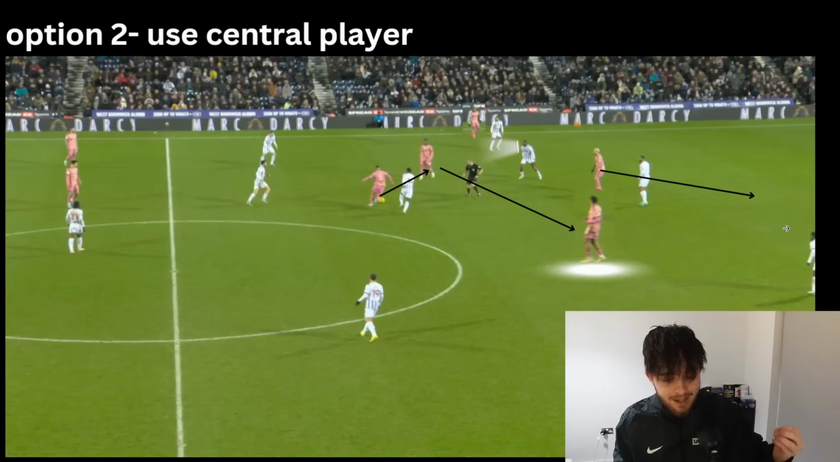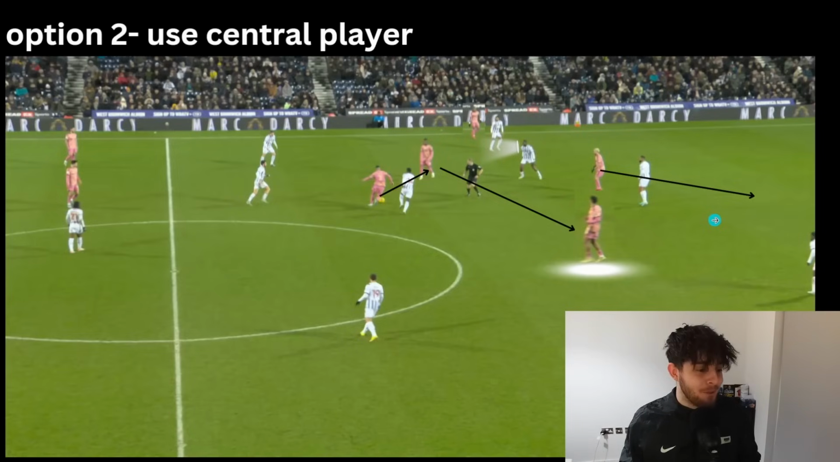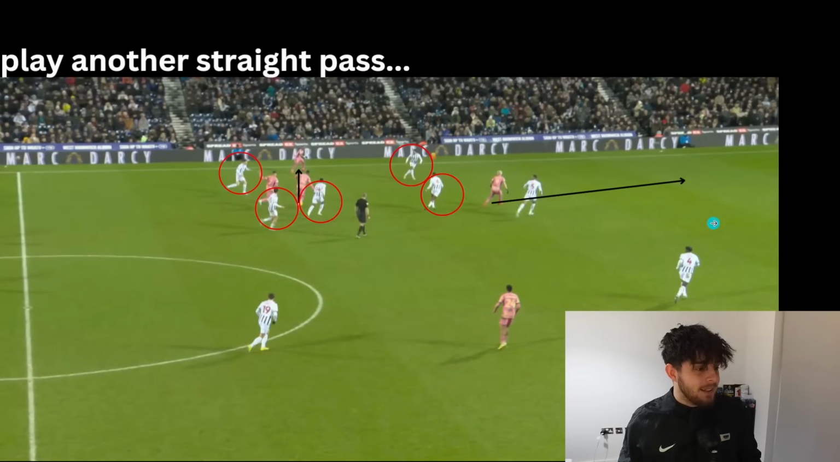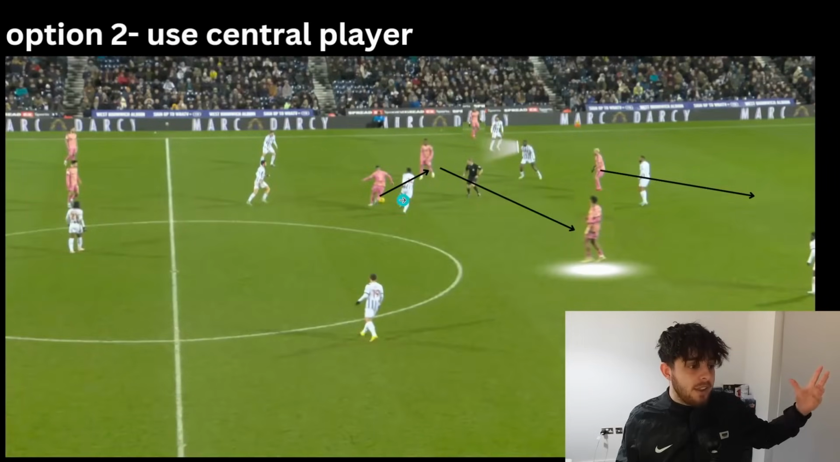Simple adjustments. Simple angles. It's all about angles, people. It's simple. It really is. Football's simple. Even another option before I get into that next bit.